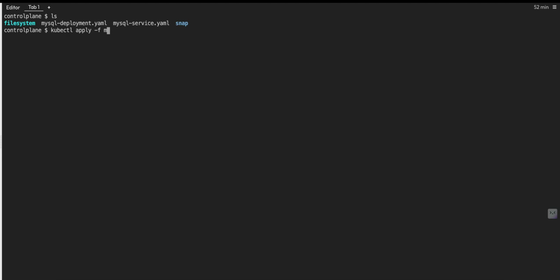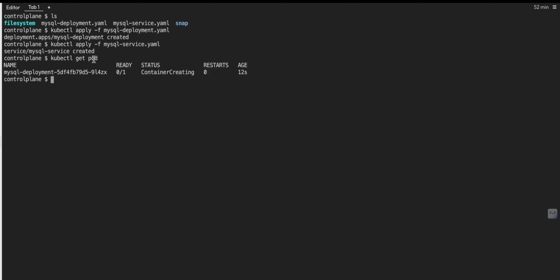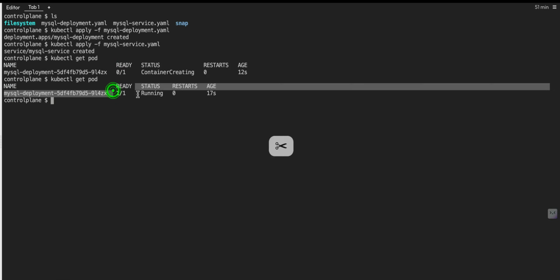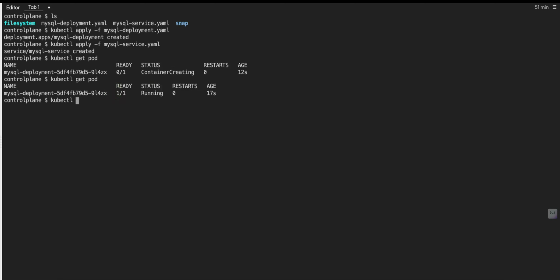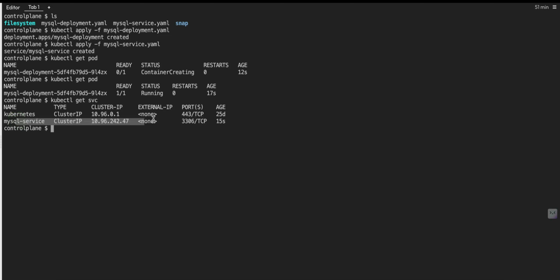kubectl apply -f MySQL deployment.yaml and then kubectl apply -f MySQL service.yaml. Now let me go and check get pod. Yes, we have one pod created. It is not in the ready state yet. It will come to the ready state. Yes, now it is in the ready state. Let me check for the service as well. svc. Yes, we have the MySQL service here, and the port number is 3306.